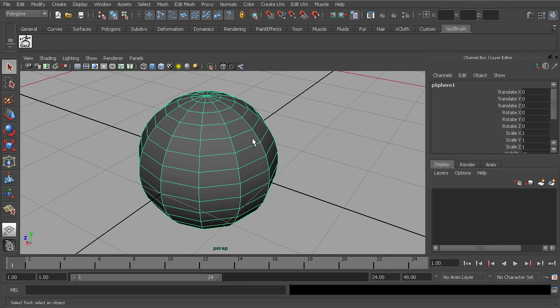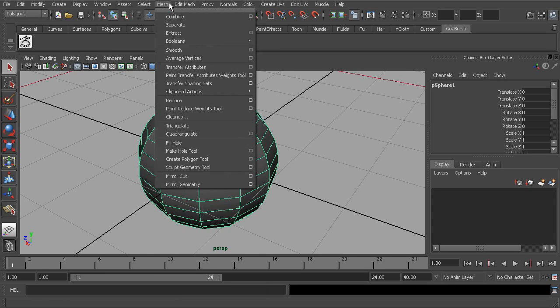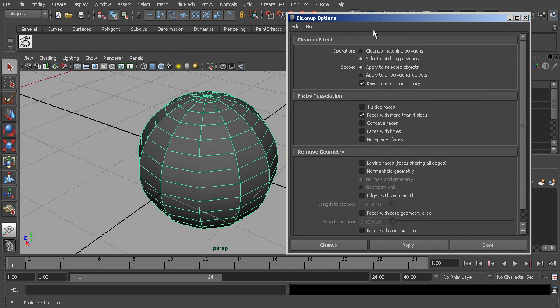But to actually check and see what we have going on in whatever model we're working on, we can choose our polygon object, and then we just want to go up to Mesh and go down to Cleanup. And here we have some options for cleaning up the matching polygons. We just want to select them. We want to apply it to selected objects, and then under Fix by Tessellation, we can choose, do we want to select n-gons or just quads? We'll concentrate on these two.